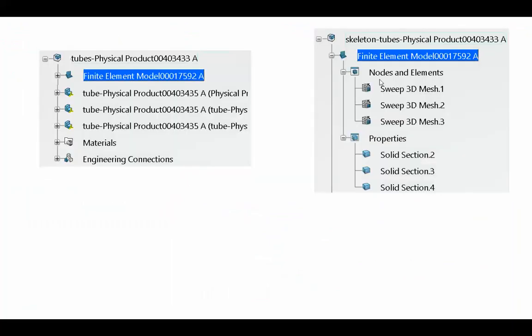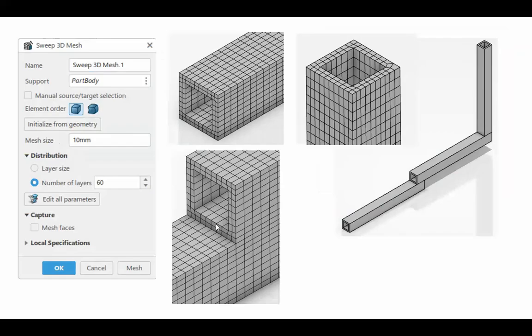Notice that I have an assembly here. It's called skeleton assembly, and it has 3 parts. That's why it's meshed like this. Each one of them has its own solid properties, which are identical, of course. Now, we're going to mesh it with sweep meshing. So it's going to give you a very nice mesh that you can see here with these specifications.